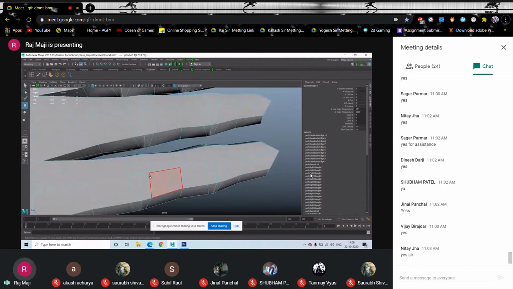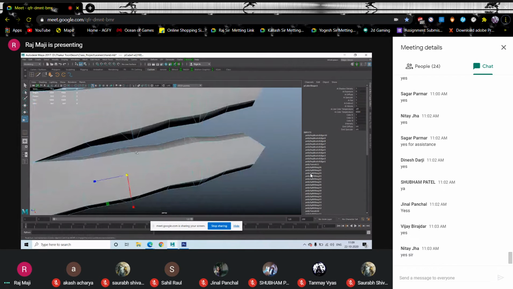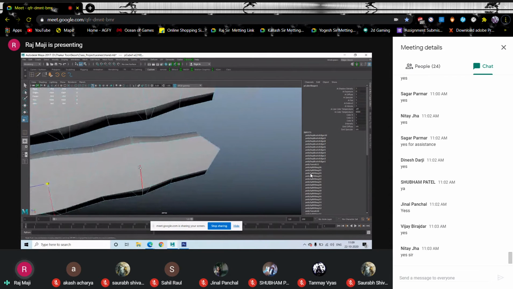Now coming back to the first one. Now selecting the middle loop and middle edges and scale it down. It has to be like this. So let's do it for all.